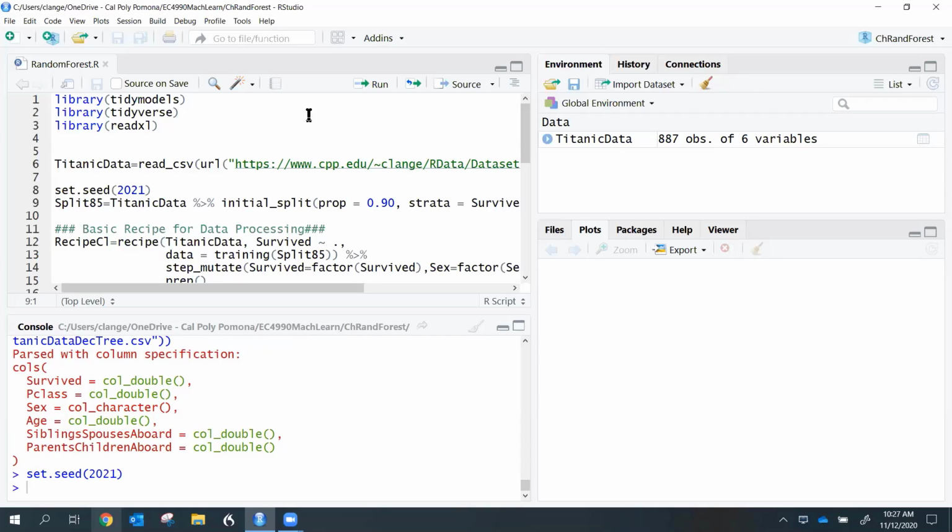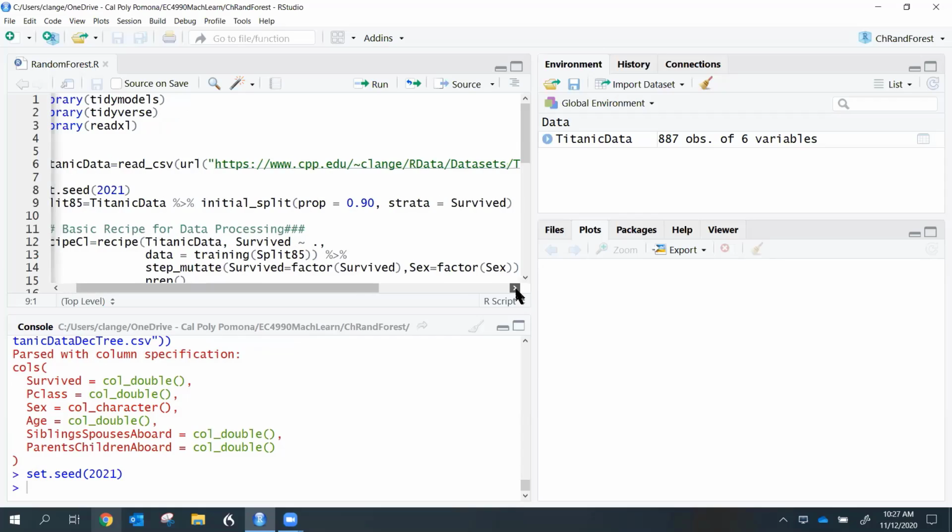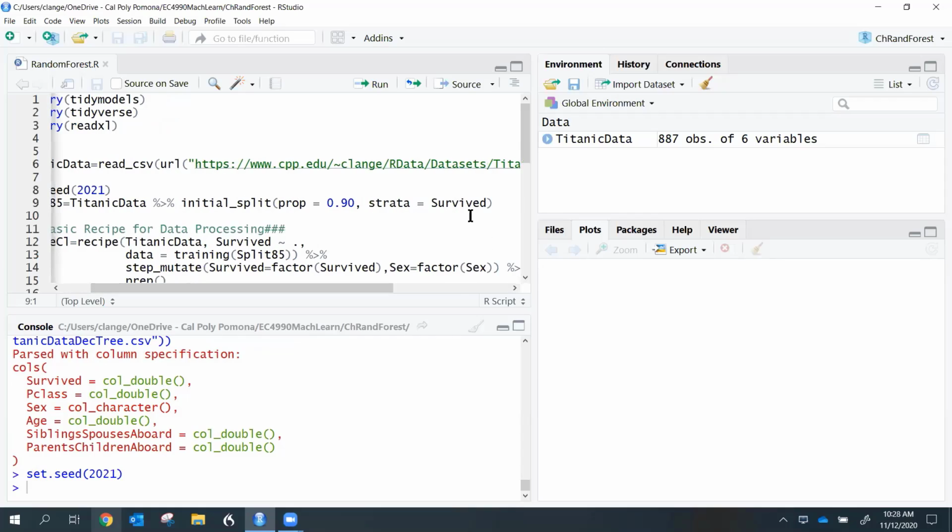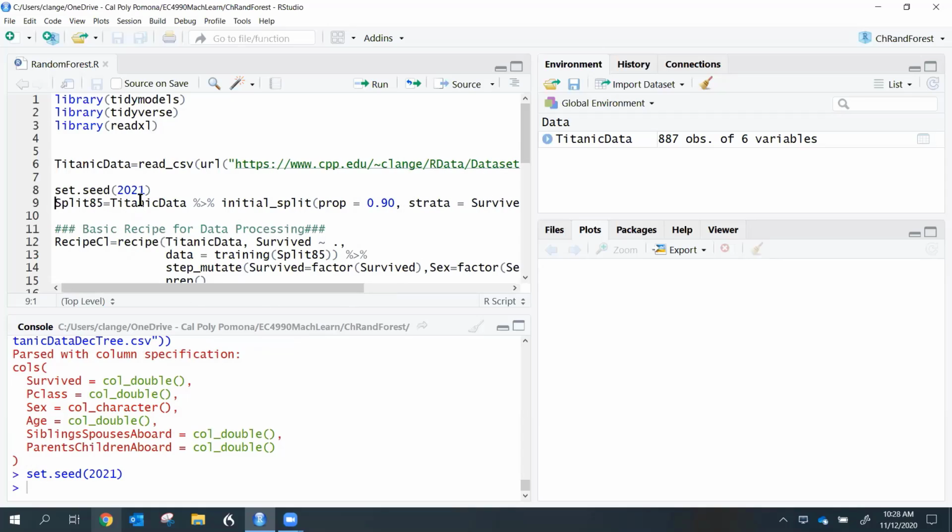It's not the splitting itself. I establish the rule, and strata is survived. So I want to make sure that percentage-wise, I have as many survivors in the test data set as in the training data set.